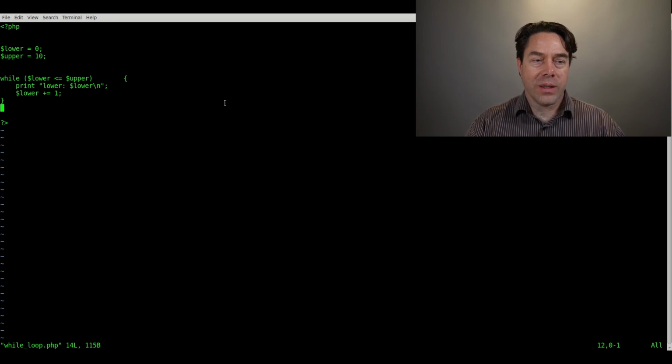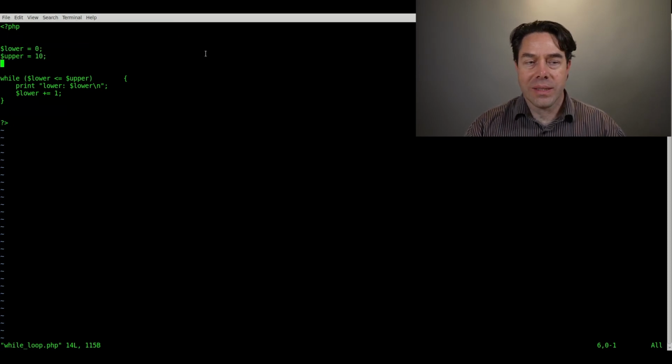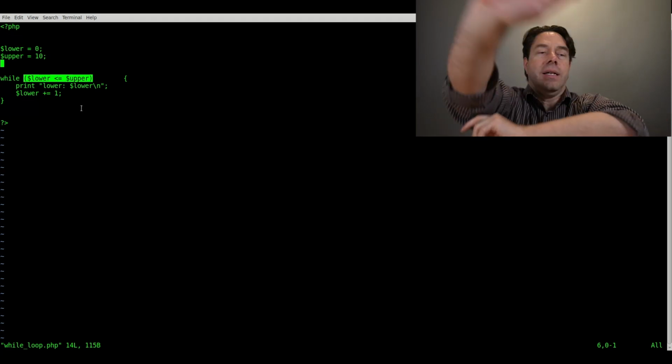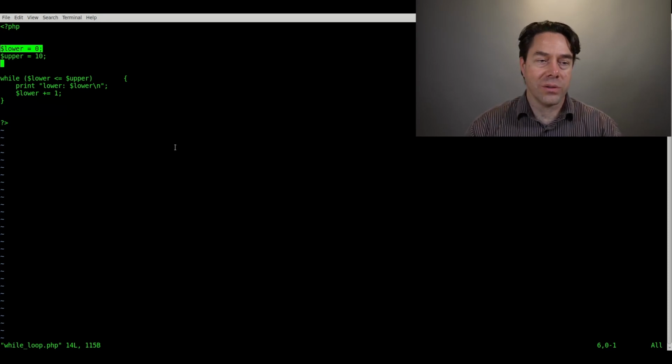So in our program, I'm going to walk you through what we're doing. I have two variables, lower and upper. We're going to set lower to 0 and upper to 10. The while loop says, while this condition evaluates to true, execute the contents of the loop. And then when that condition no longer evaluates to true, exit the loop. So in this case, this is a comparison operator we're looking at: lower is less than or equal to upper. Since lower starts with a value of 0, it's going to evaluate to true on the first iteration through the loop.